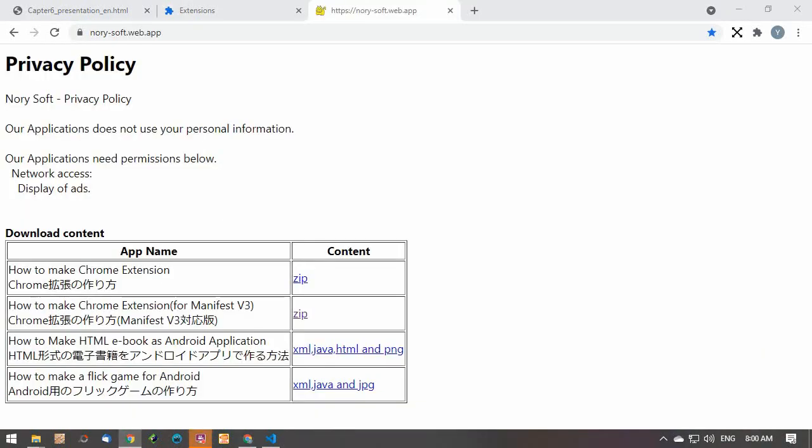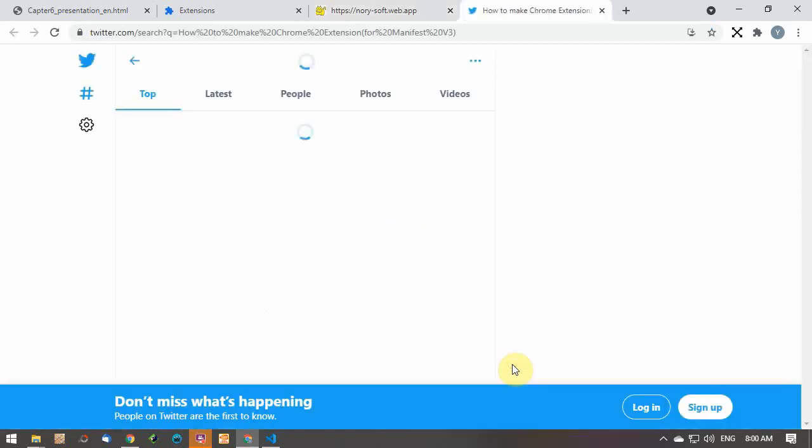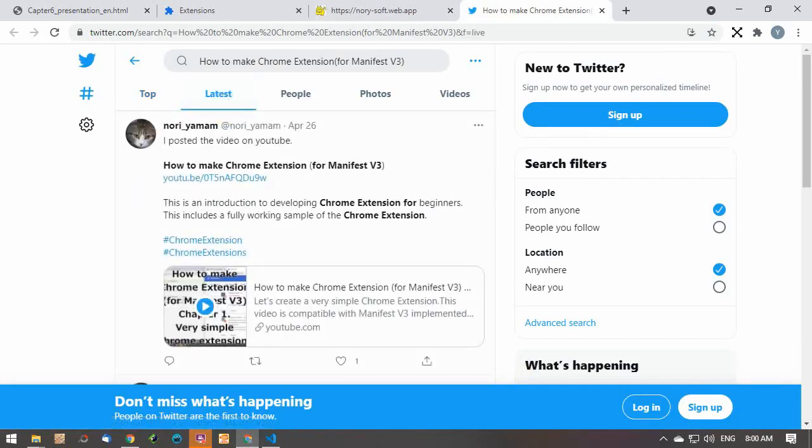Select a keyword on any page and select Search Twitter for Keyword from the context menu. Search results are displayed on Twitter.